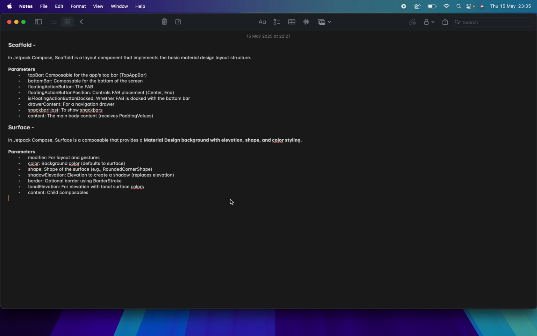And guys, if you attended any interview for Android development with Jetpack Compose, 90% of the time they will ask about the difference between Scaffold and Surface, because these are basics of Jetpack Compose. So we should be aware of that as well.